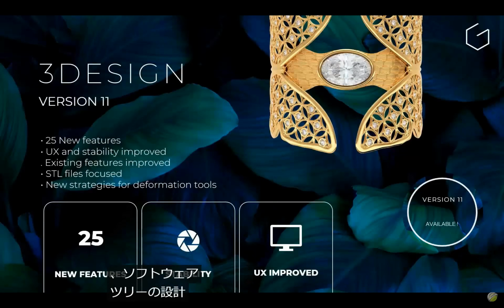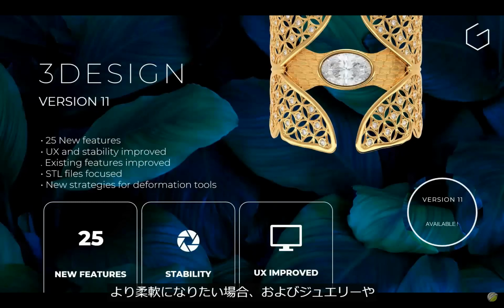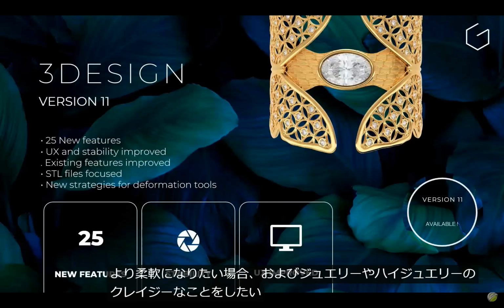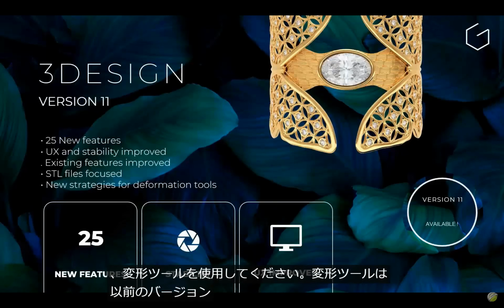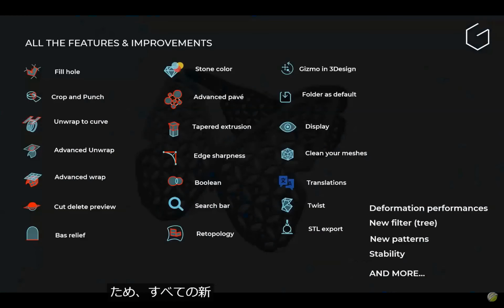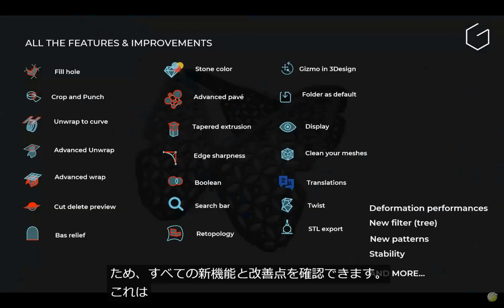3Design V11 has been STL focused. So as I said, now we have better quality, better analysis, and it is faster in the process. And we have new strategies for the deformation tools. If you want to be more flexible and do crazy things for jewelry and high jewelry, the deformation tools are stronger than the previous version. So you can see all the new features and improvements. This is a summary.